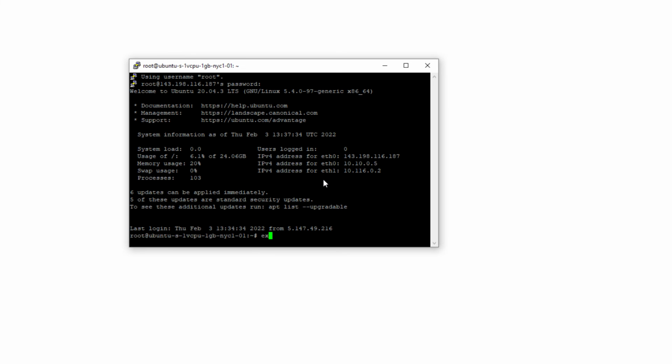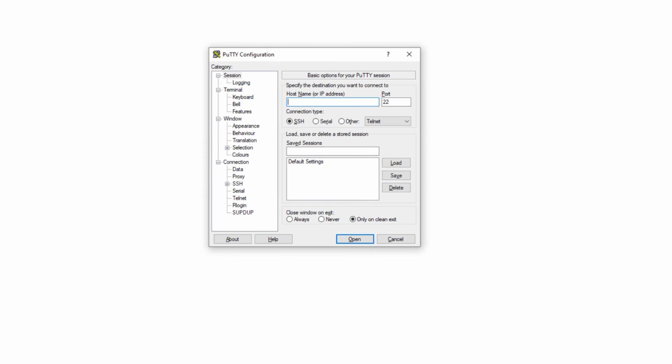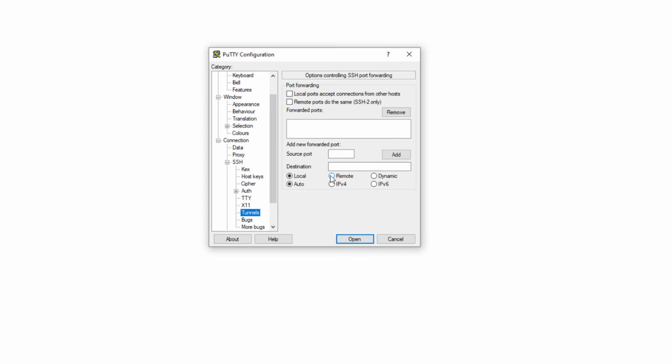Now I'm going to exit from PuTTY and then open PuTTY again. And you can see by going to SSH and then tunnels, you can specify whether you want the connection to be local or remote or dynamic. And this is up to you. Or you can choose if you want to use IPv4 or v6, but I'm going to leave it on auto.